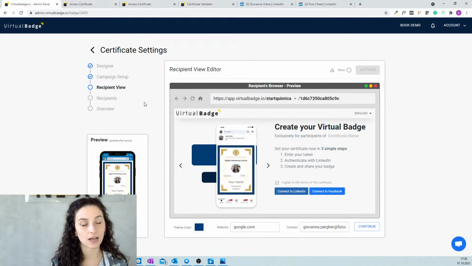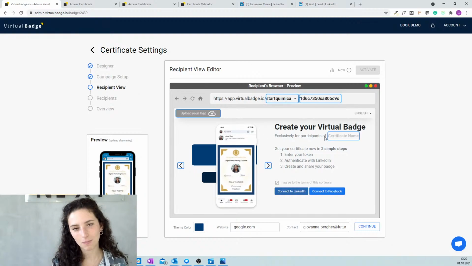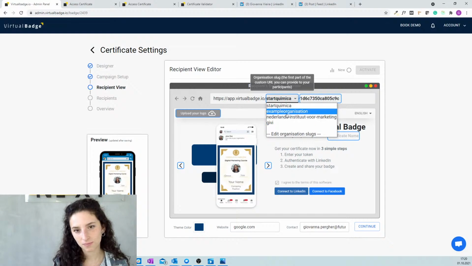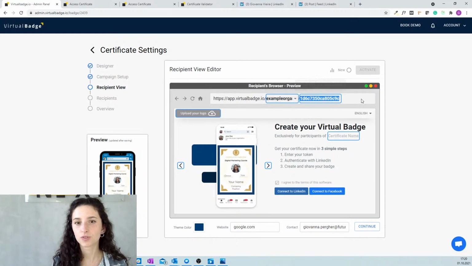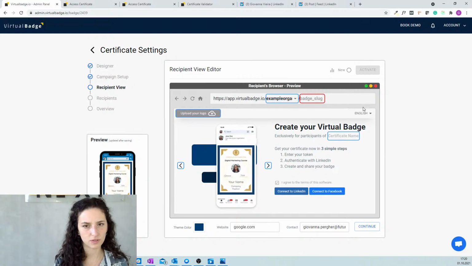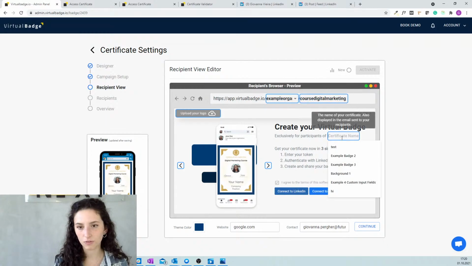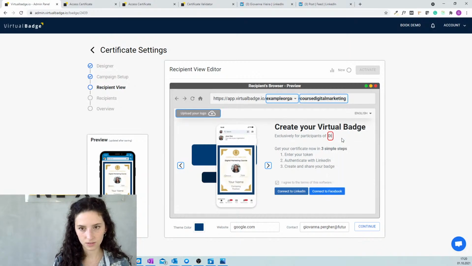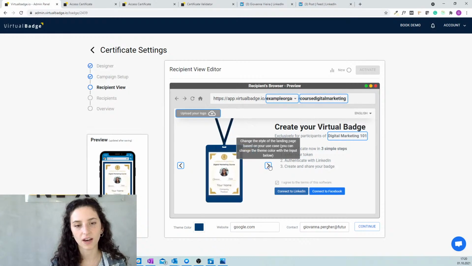We have the third step, which is the recipient view. That's the page that your receivers will see as soon as they click on the email. And you can, of course, define the URLs. So what's the URL or the slugs that your participants are going to see? I have this example organization, course digital marketing, and then the name of the certificate itself. Let's say digital marketing 101.